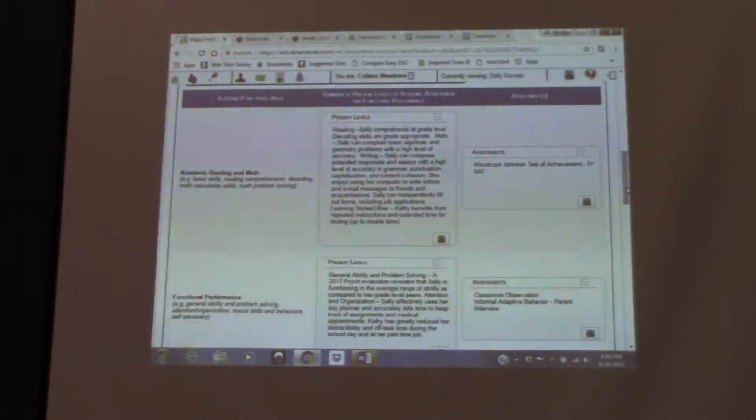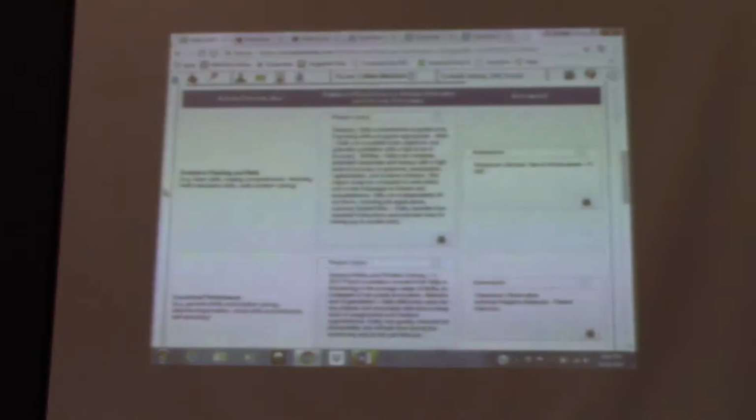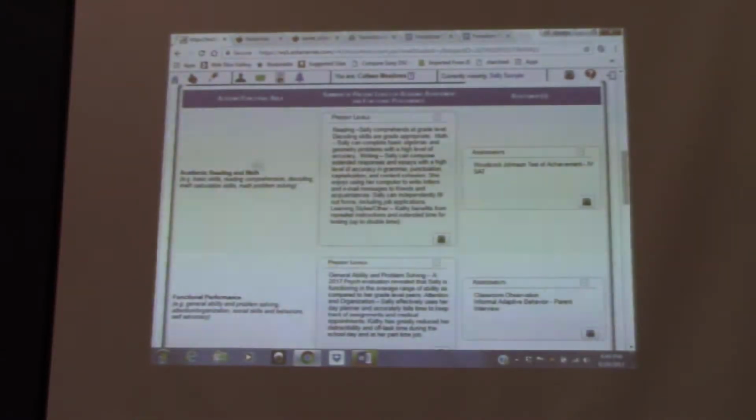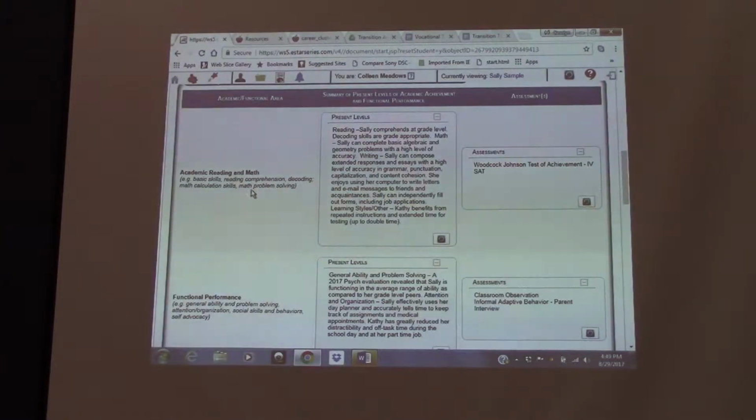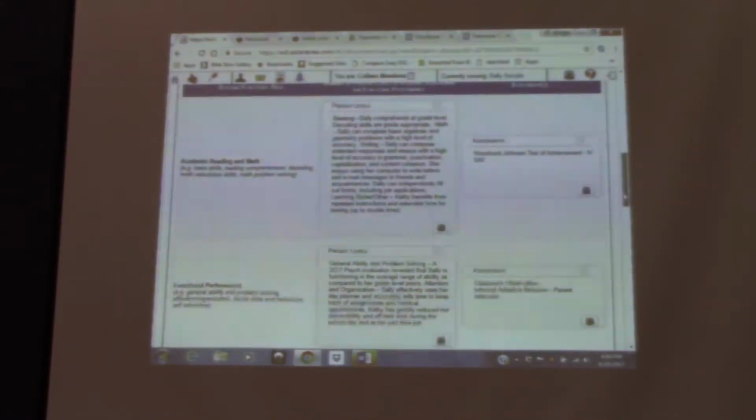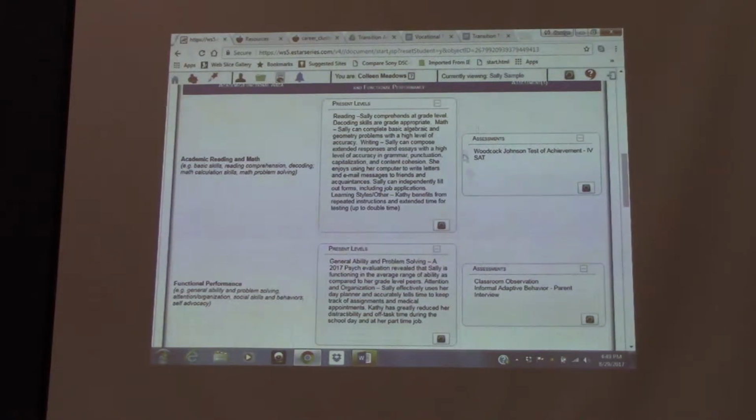It doesn't need to be this per se, but it also tells you what topics they would like you to address. For example, in academics, try to talk about where they are performing in these areas. Functional should have to do with attention, organization, social skills, and self-advocacy. So summarizing kind of where they are at in each of those areas and what assessments have been given to back up that information.